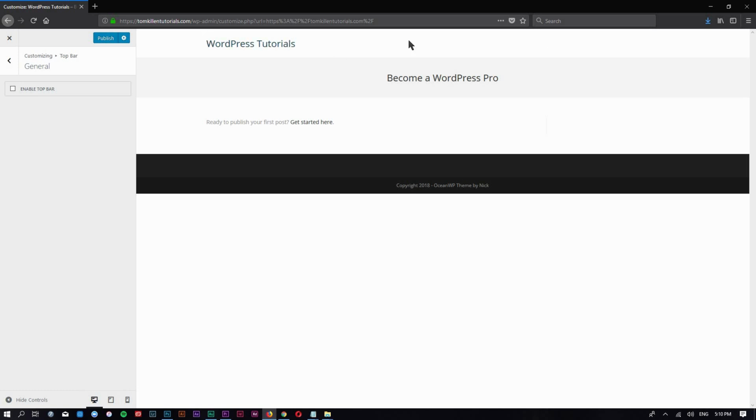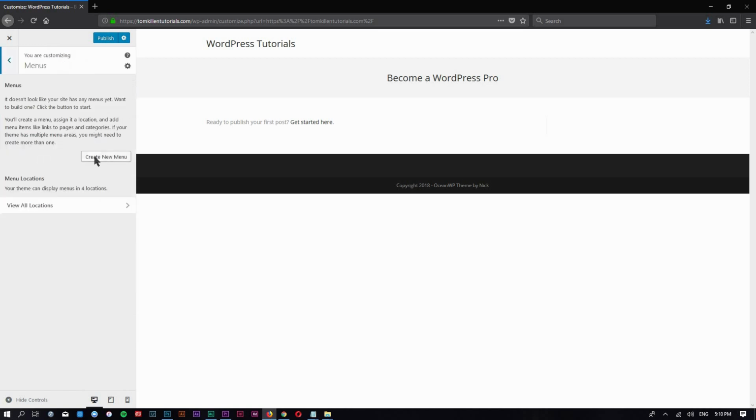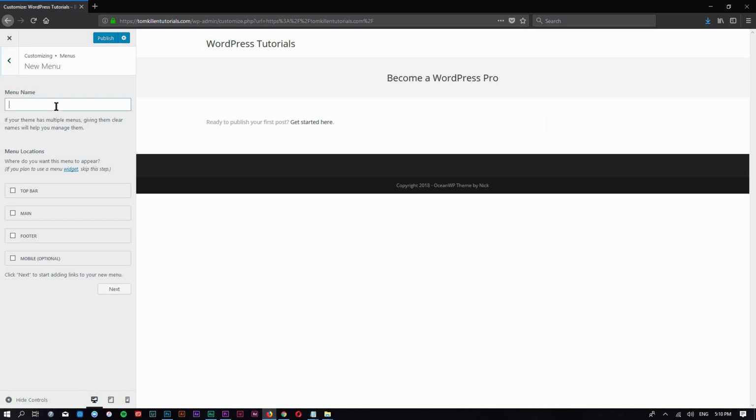Okay, so now we can go back and now it's time to add all our menu items. So click on Menu and click on Create New Menu. Then we'll start by naming our new menu. I'm just going to call it Main because it's our main menu, but you can name your menus whatever you want. It doesn't really matter. So I'm just going to go with Main. And after that, check it off as the main menu.